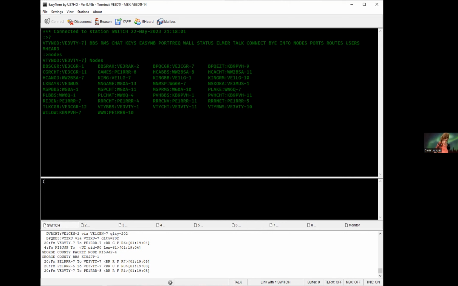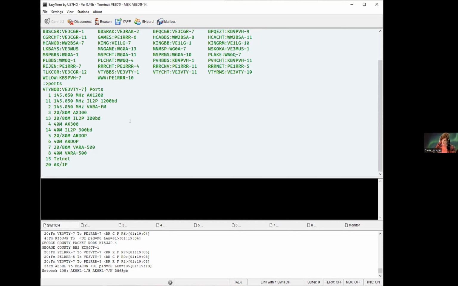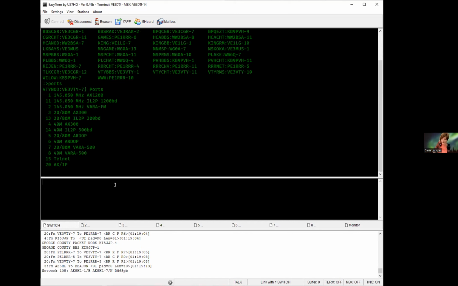Then you have to type a port number. Well, these are my ports. As you can see, I have a lot of ports. I kind of have everything going here. Port 20 is the AXIP, so we'll just use that, keep it fast for demo purposes here.